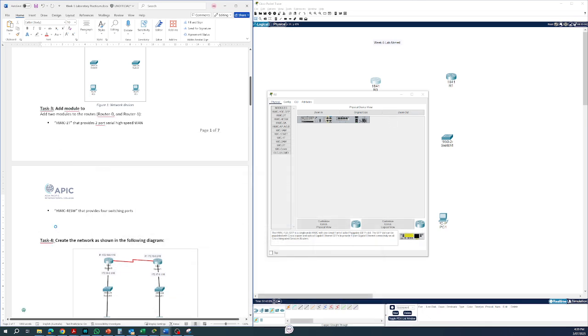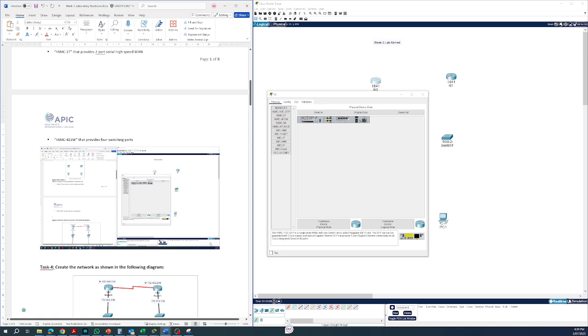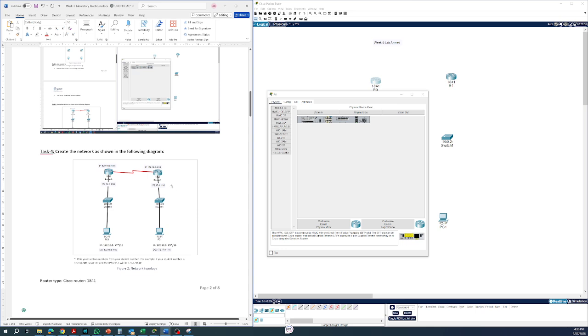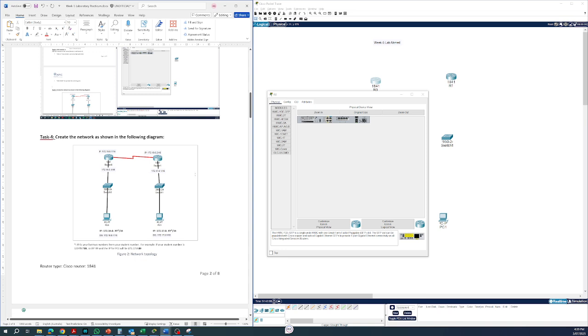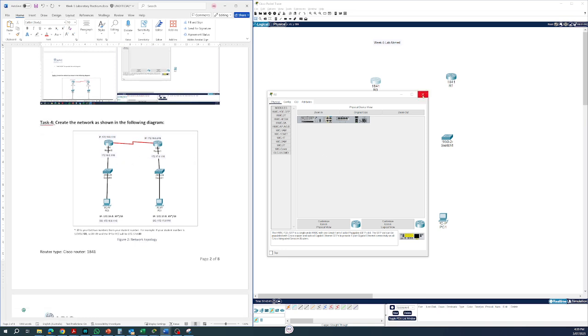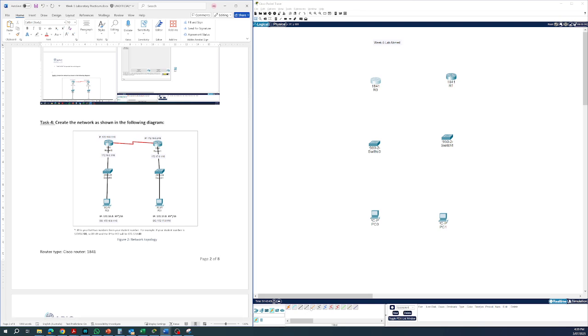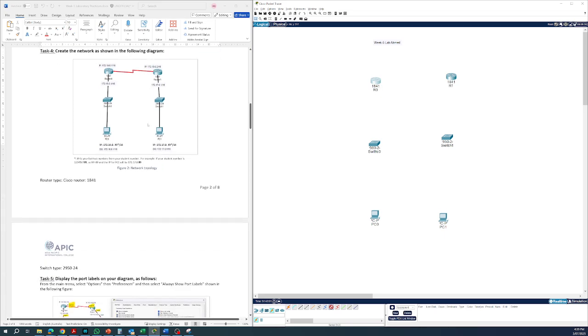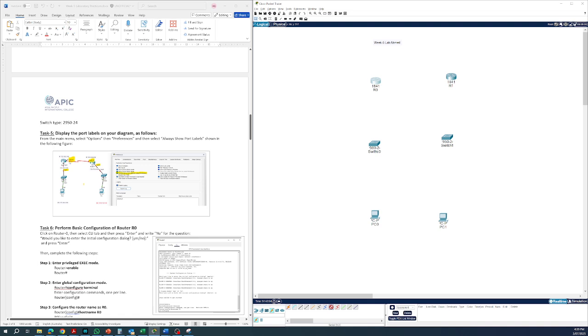Under this section, you have to make sure that the time and date is showing while you are working in the lab. So now I need to create the following diagram, which means I need to connect the cables. I need to use the DCE cable. The DCE cable, serial cable, will be connected to the interface Se0/1/0.